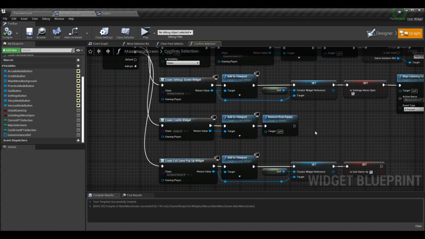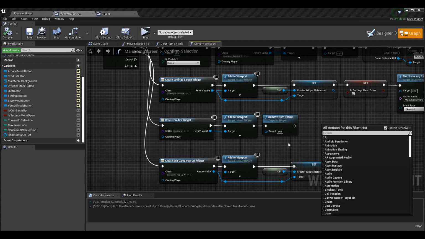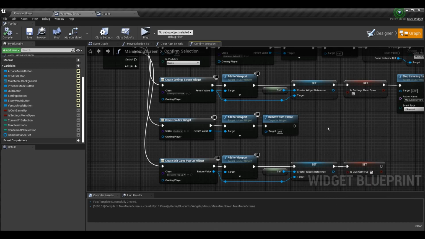So index 5, our credits button, is going to create the credits widget, add it to the viewport, and remove the main menu screen from the parent. We need to, of course, create the credits widget to be able to spawn it, so let's go ahead and do that now.